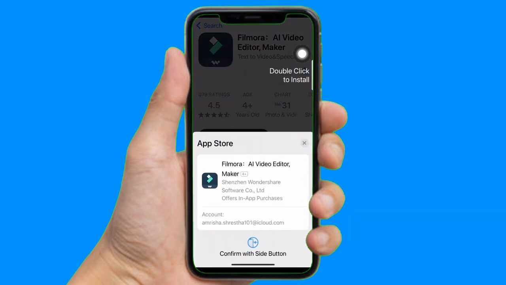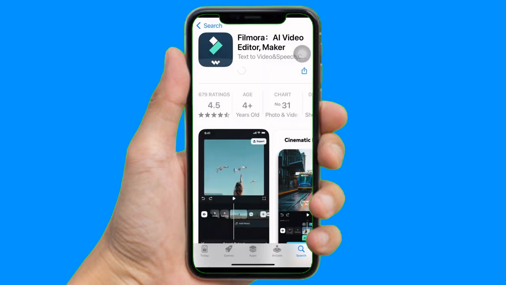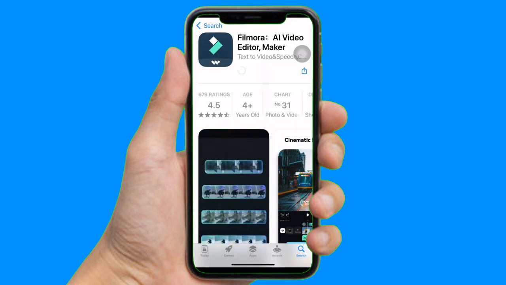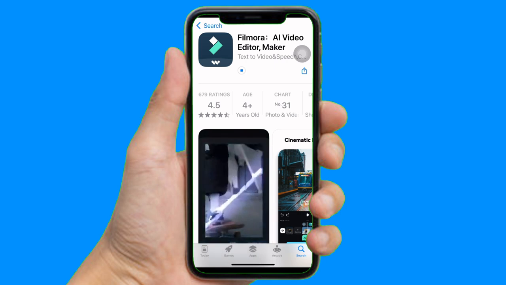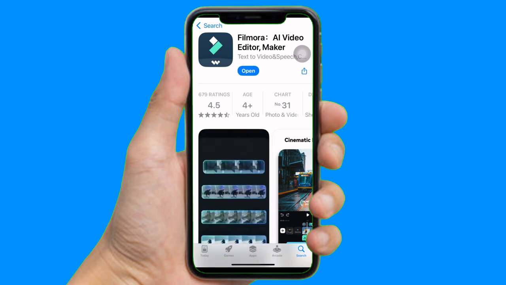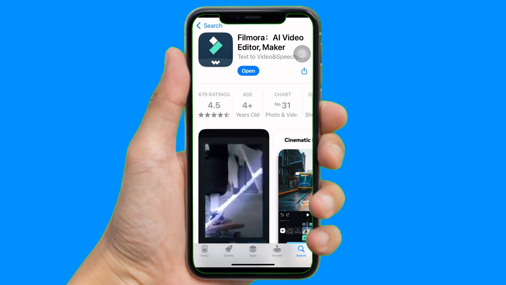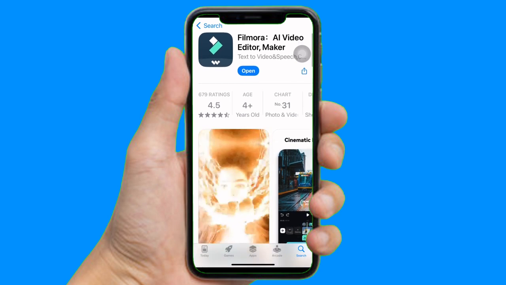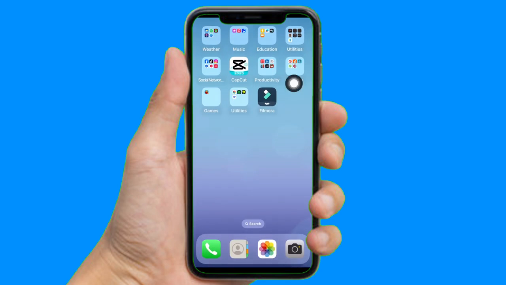Now double click to install and verify yourself, just like this. Now wait for a few seconds and the app will be downloaded. And now you can see the app has been downloaded. Now to open it, simply tap on to open. You can also find the app on your home screen just like this.